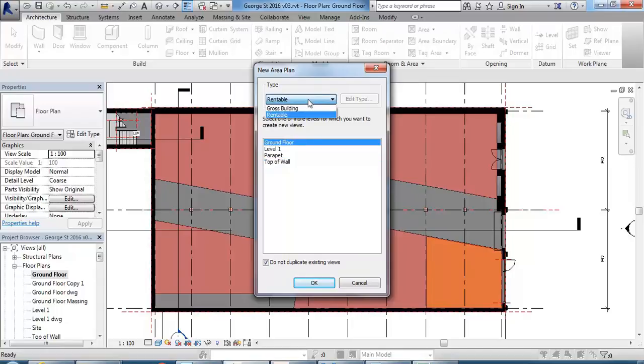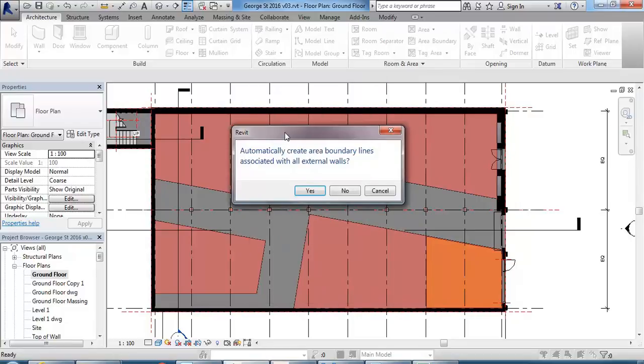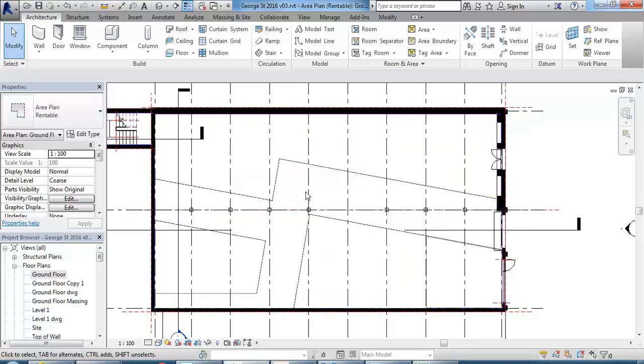Then you also have two different types of area plans. You've got gross building and rentable. For most interiors projects, rentable is probably the better option. Gross building is good for overall floor space, but of course rentable will let you break up your space into different tenancies and things like that. So I'm going to choose rentable, and then ground floor is my floor plan, and then it'll ask you if you want Revit to automatically create boundary lines associated with external walls, and you can probably say yes in most cases there. You can delete the boundaries if you don't want them.